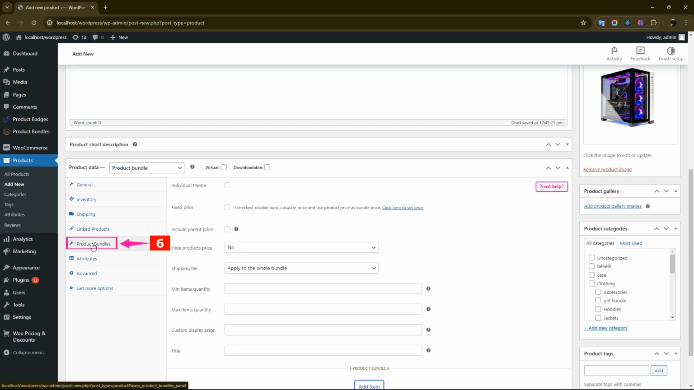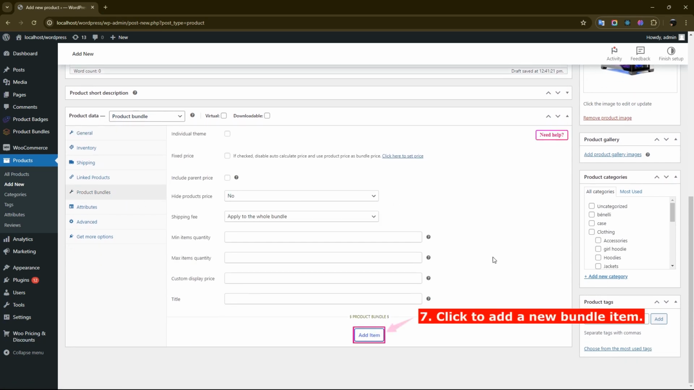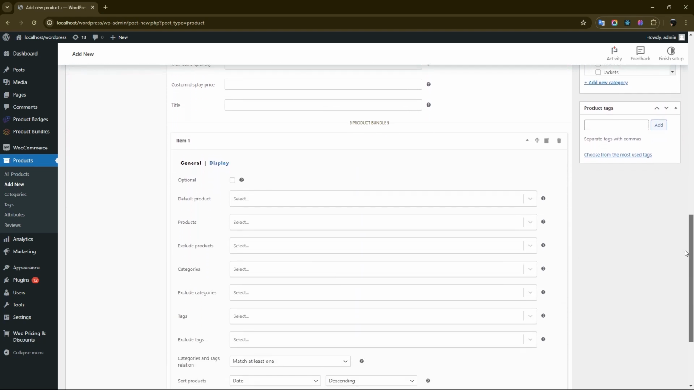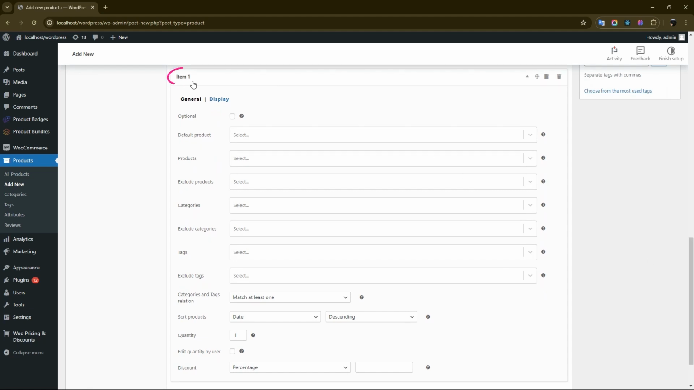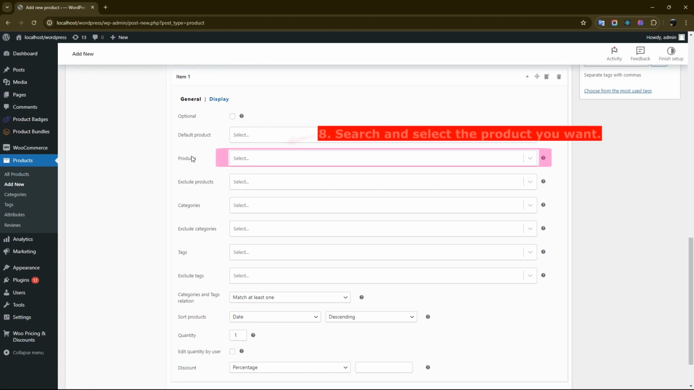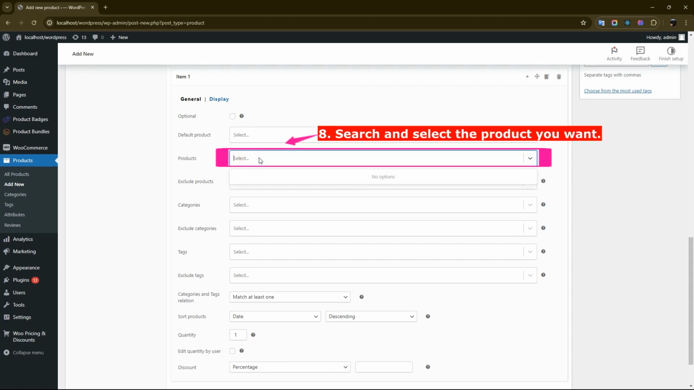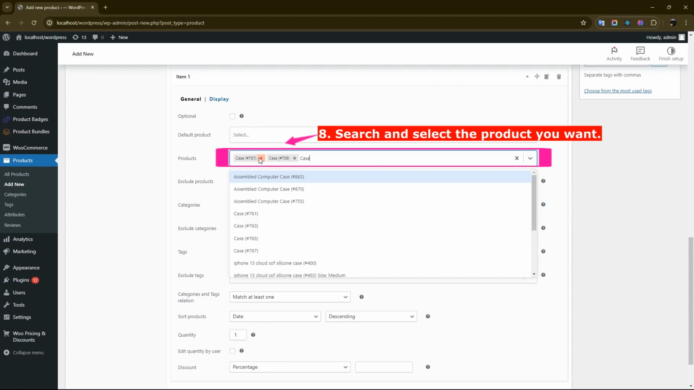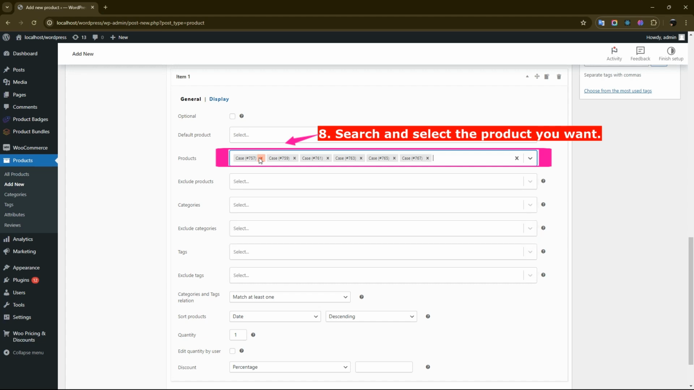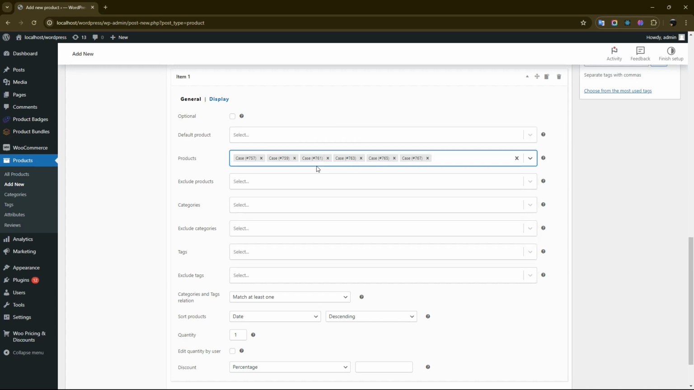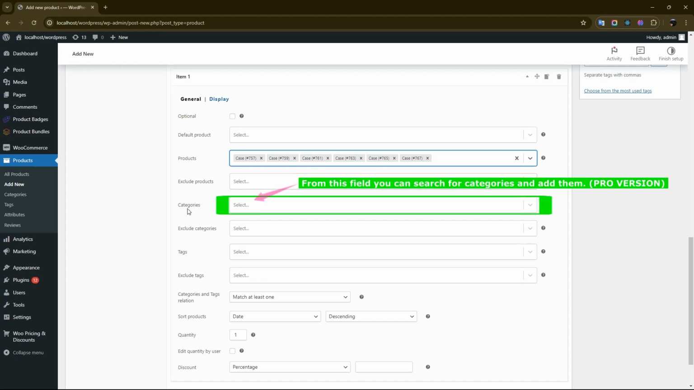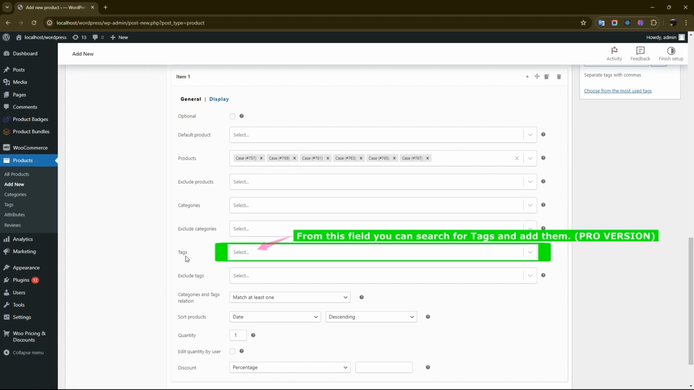Navigate to the Product Bundles tab and click on the Add Item button to add a new bundle item. In Item 1. Now in the Products field search and select the product you want. From the Categories field, you can search and select categories. From the Tags field, you can search and select tags.